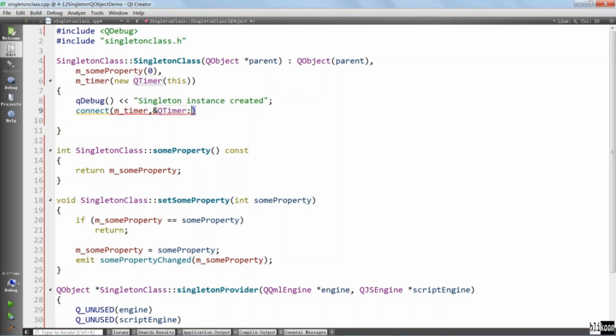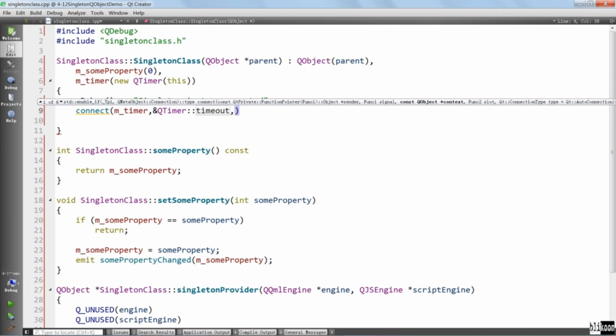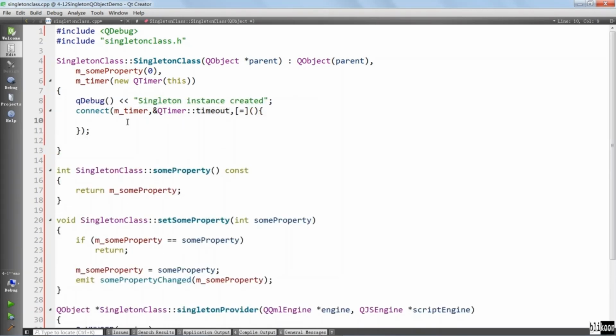timer timeout. We are going to use a lambda function, and we put in our parameter list and our body, and we want to change our property. We're going to say set some property. Let's capture the current value and add 3 to that. We're just trying to change it to show you that the changes are propagated to QML.